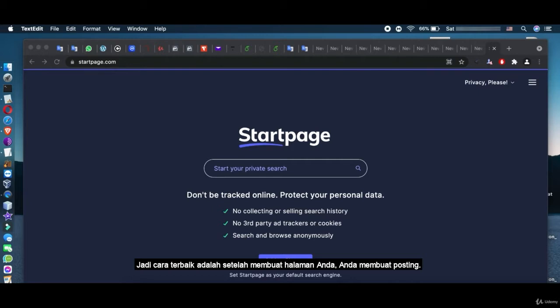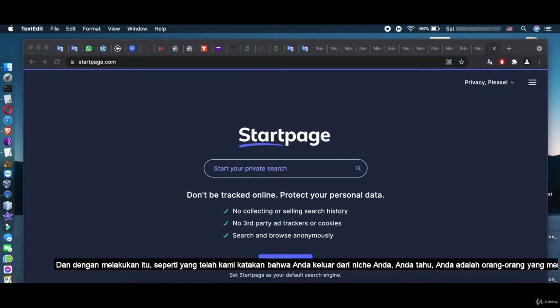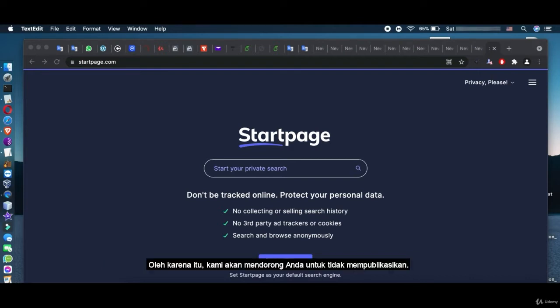So the best way is that after creating your page, you create a post, but you don't boost the post yet. You boost your page because you want people to follow you. You want people to like your page. This is very important. This is one of the first steps that we're going to show you. And by doing so, as we have said, you create your niche. The people who follow you will get notified anytime you post something on your page.